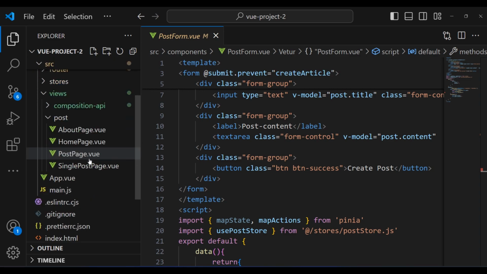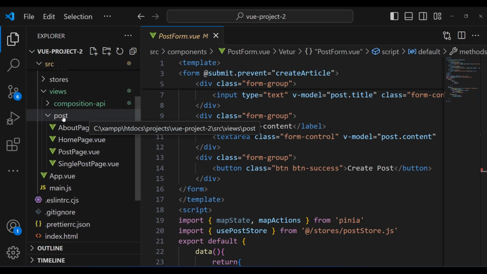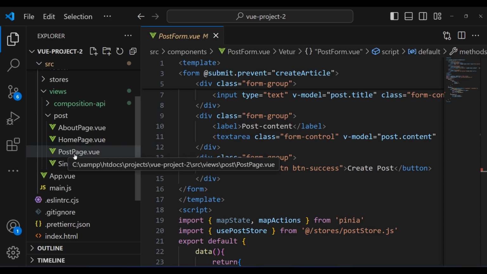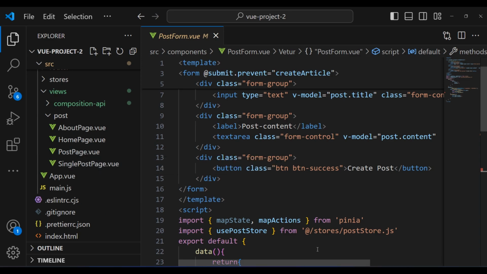Now guys, we are going to create another page. Suppose we need to refactor the post page, we are going to call it refactor post page. That's what we're going to do.